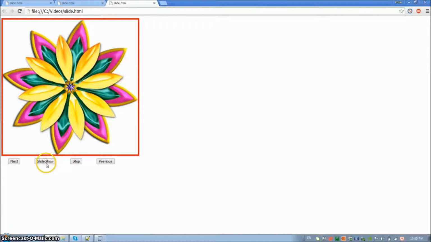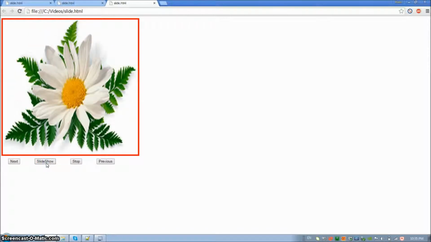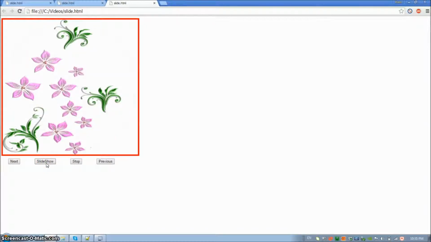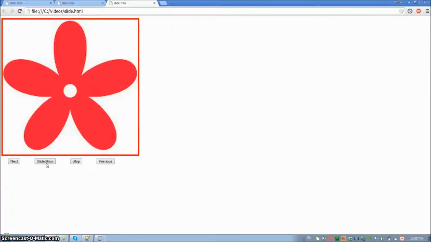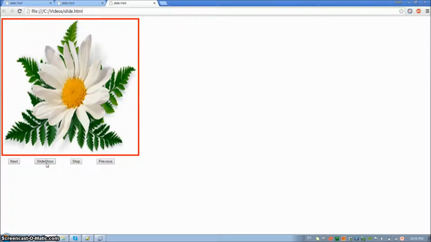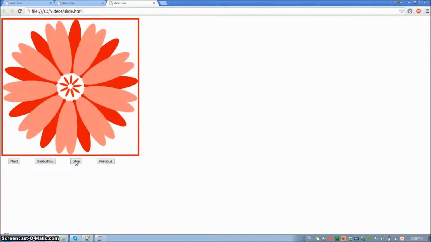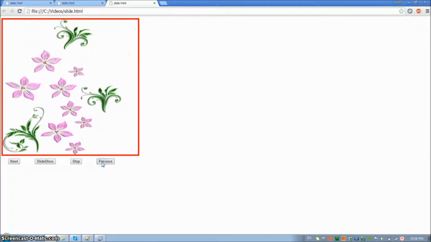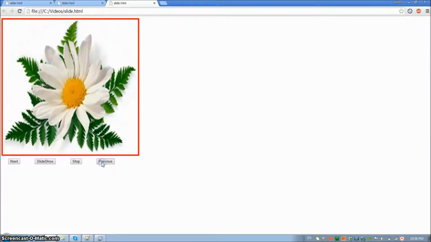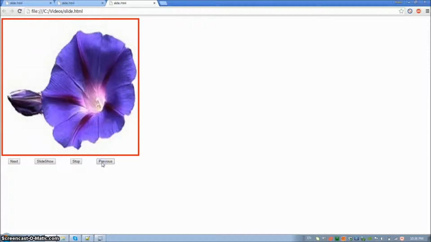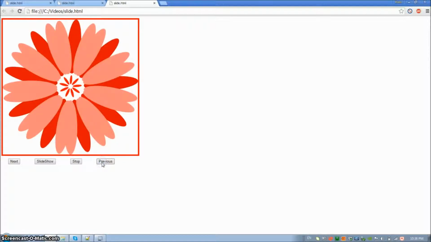Okay, so what about the slideshow? See, it is working. After every 1 second a new image is projected. If you want to stop this, just press the stop button. You see the picture is stopped. If you want to go to the previous, you see this is the previous picture it is showing. So I think everything is working good here.